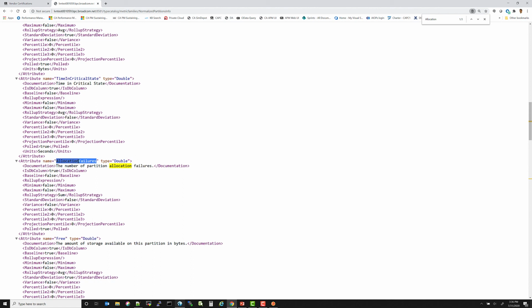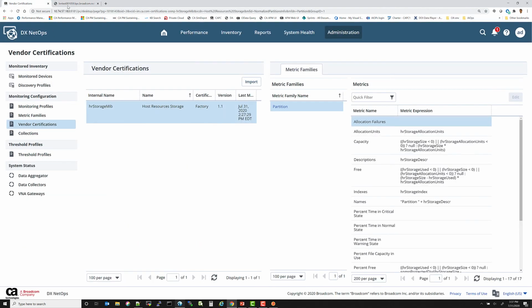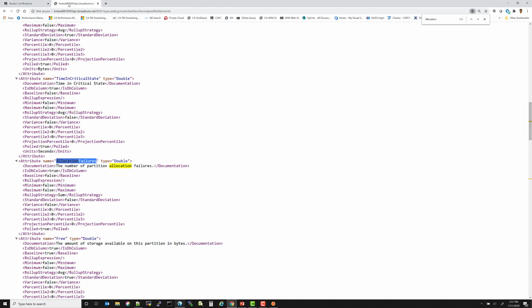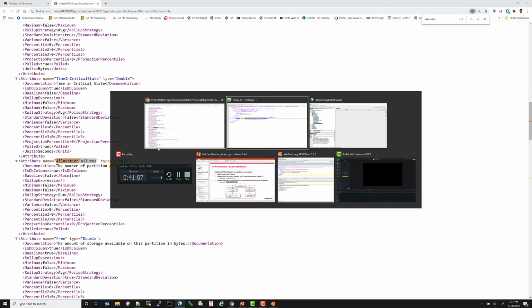Because sometimes you can change the way it shows up in the UI. In the UI, as you may remember, there's a space, but that's just the display setting. Internally, there's no space. So that's what you would want to use in your XML.